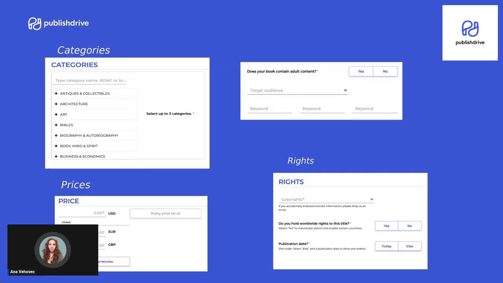Also, this is where you can indicate whether you have adult content, select the target audience, and add keywords. So obviously adult content is, first of all, going to help the targeting. It's going to be presented to the target demography. But also, as you know, there are stores that don't allow adult content, and automatically you know that the adult content is not going to be sent to some of the stores.